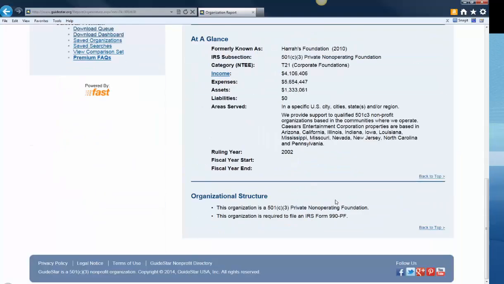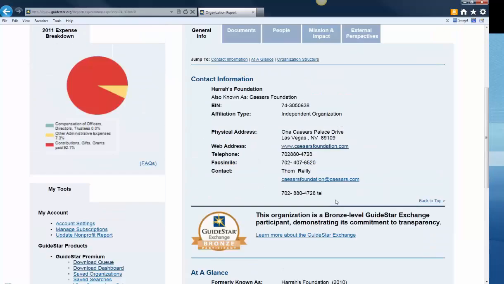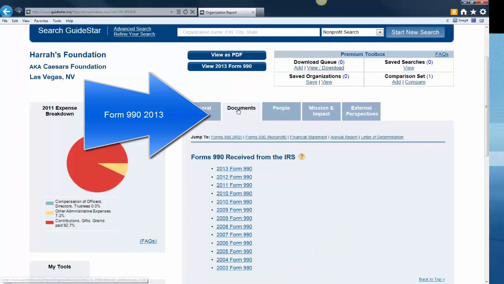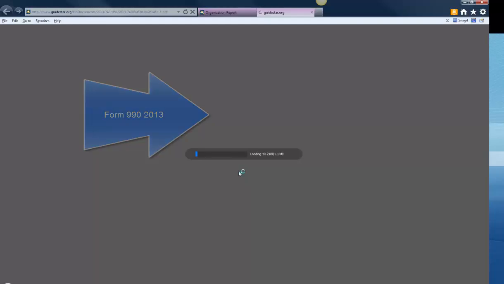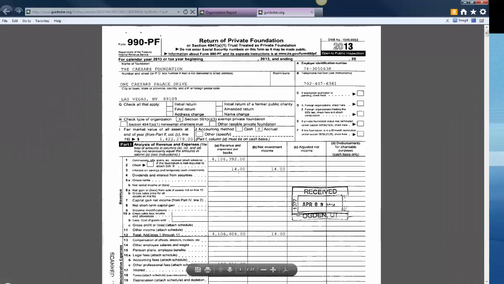We can see that they have not decided to go for the gold participant. But the important thing is we can go to documents and we can see their Form 990. And if we click that, the PDF file will open on our computer. We can see that the Harris, or the Caesars Foundation, this is really the Caesars Foundation. All these casinos have different previous names, etc.